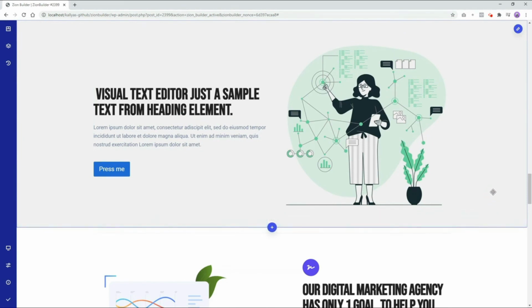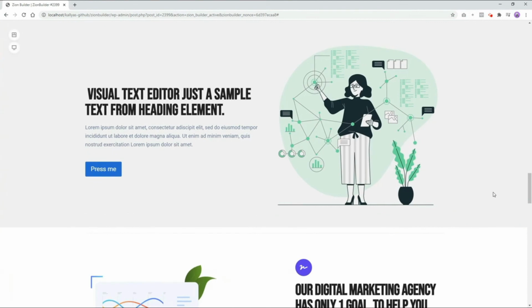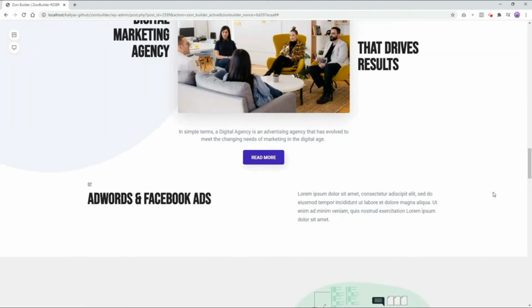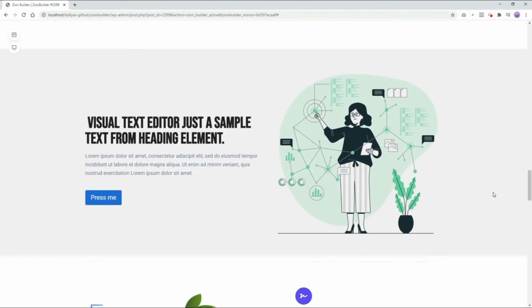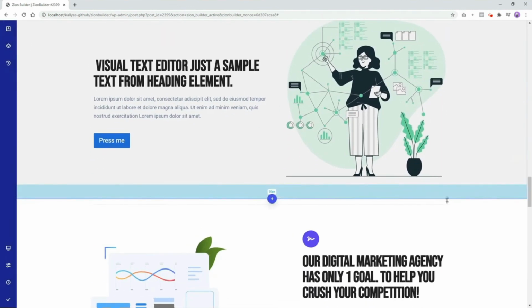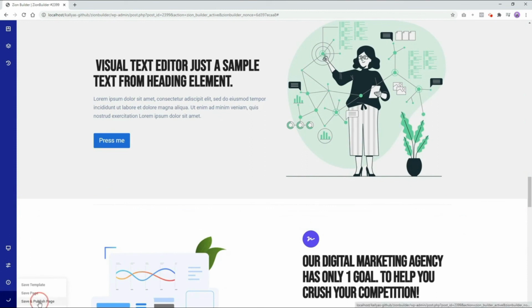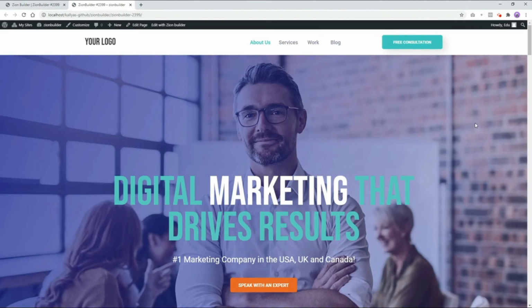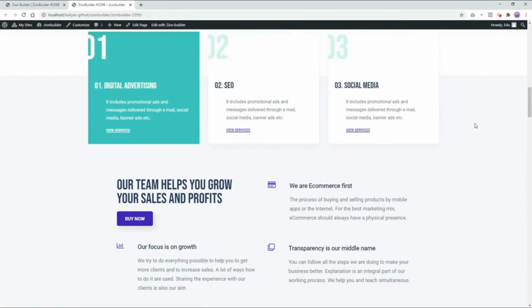If you want to fast preview your page, hit Ctrl+P. If you want to publish and view your live page, click the Save and Publish button at the bottom of the Zion Builder toolbar. Then click View Post. Now, you're good to go.